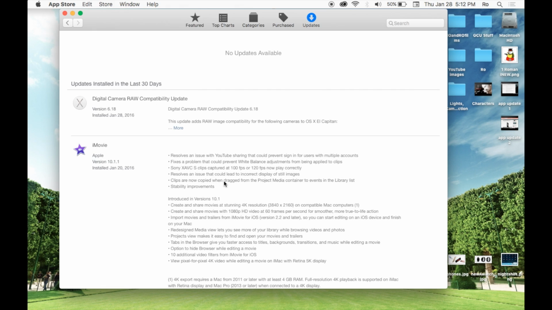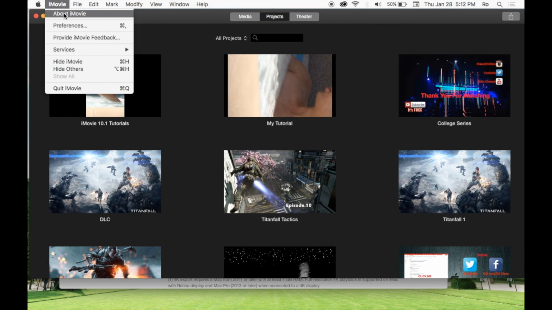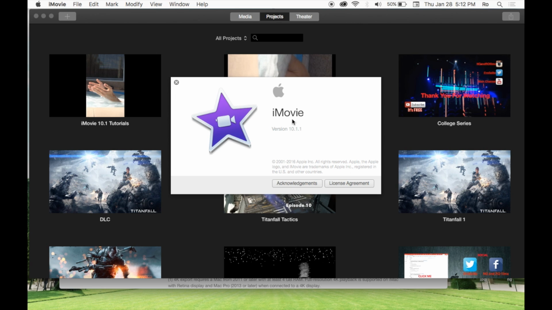Clips are now copied when dragged from the project media container to events in the library list, and then also stability improvements as well. Now I'm gonna go ahead and open up my iMovie and go to iMovie, About iMovie at the very top. And you'll notice I'm running on version 10.1.1. I'm gonna go ahead and exit out of this.